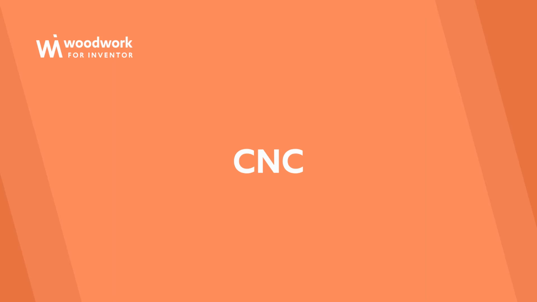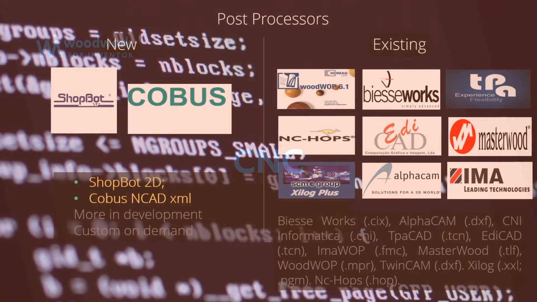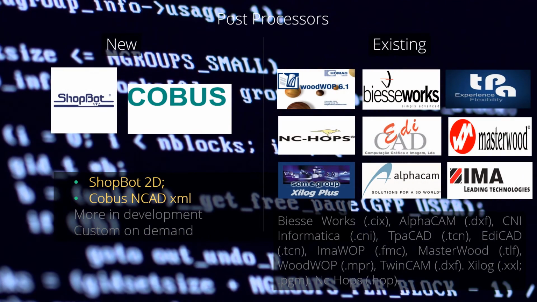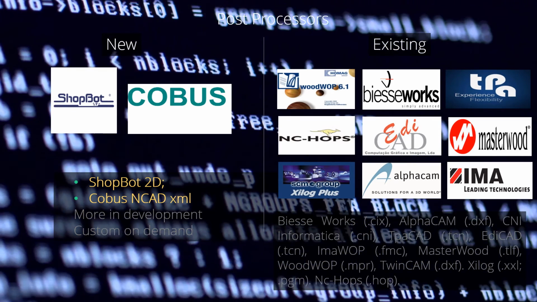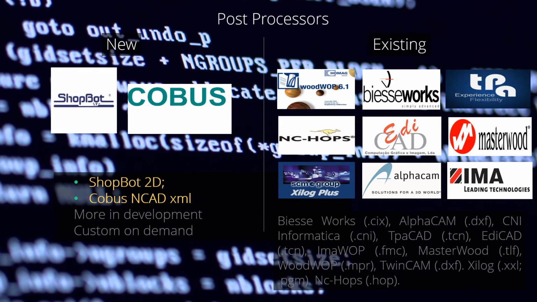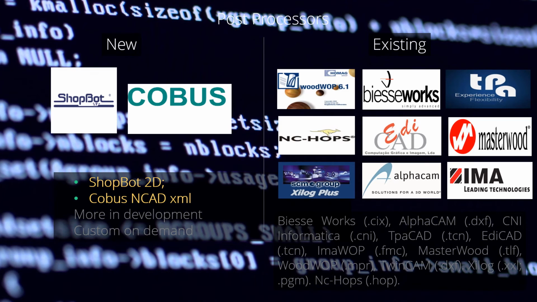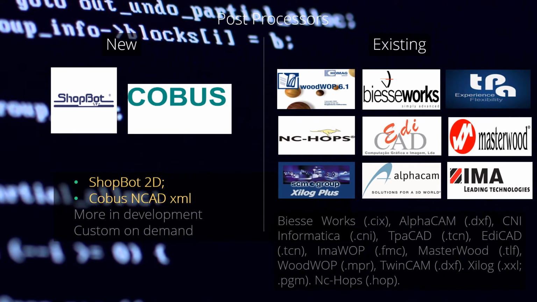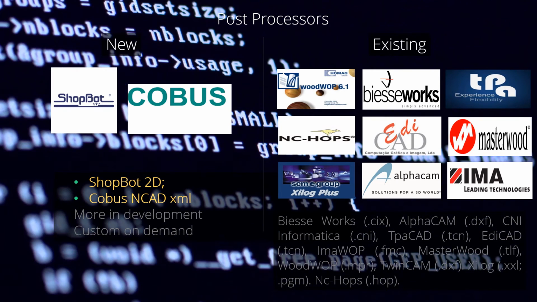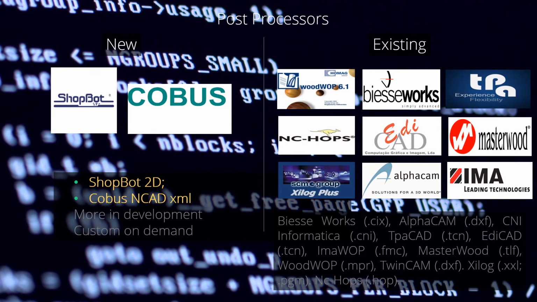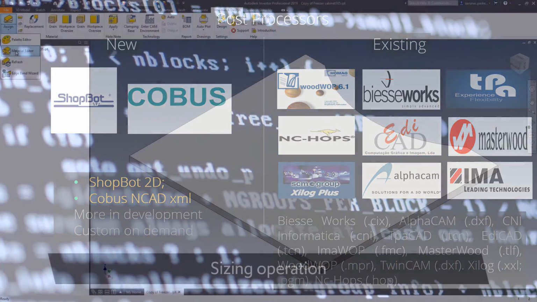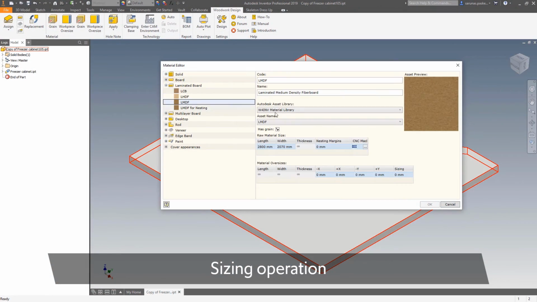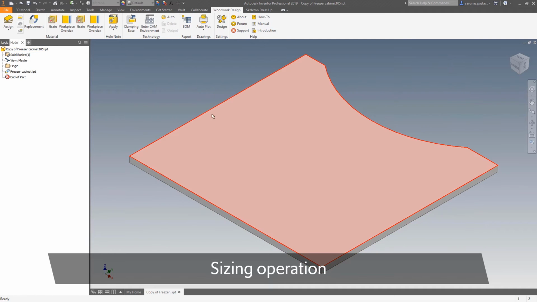Now let's take a look at what new improvements we have on the CNC. And let's start with the post processors. We have added ShopBot and Cobos post processors. Also, we are constantly working on improving existing post processors. If you don't see your post processor in this list, as you remember, custom post processors can be done on demand.